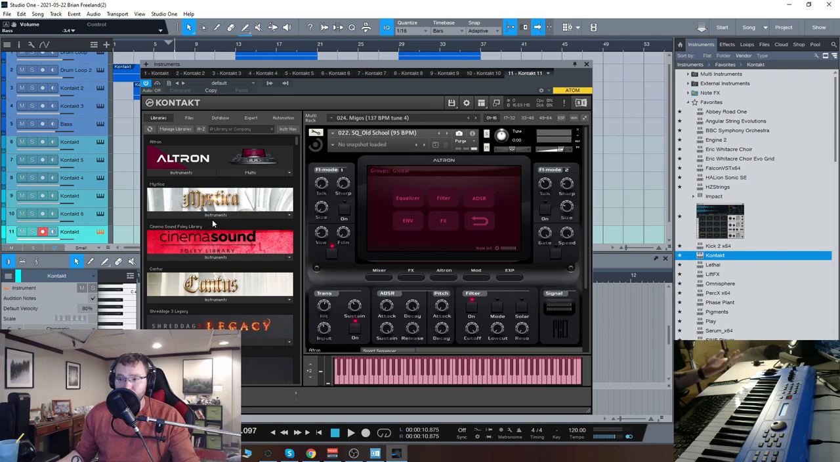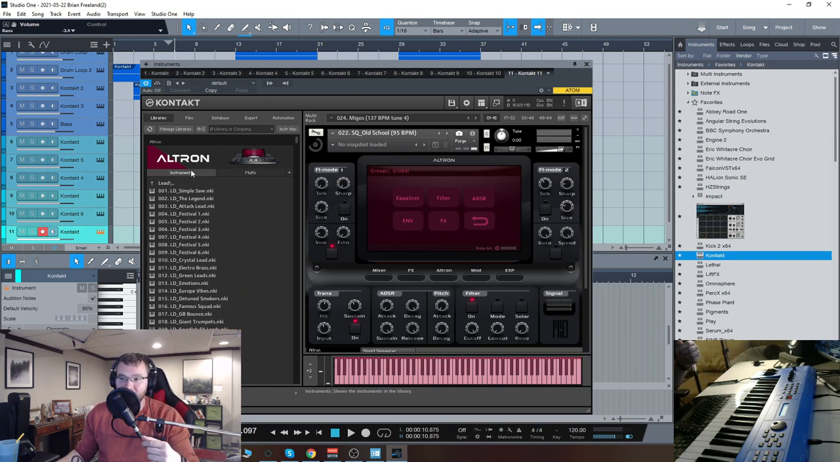All right, everyone. So Altron is a library. It requires the Kontakt player, so you don't need the full paid version of Kontakt. Just download the free Kontakt player. It loads right up here in your libraries panel.